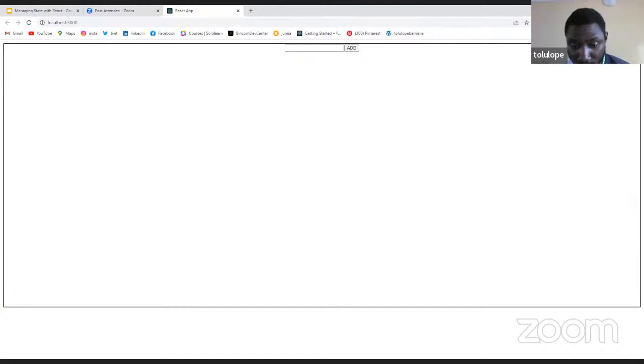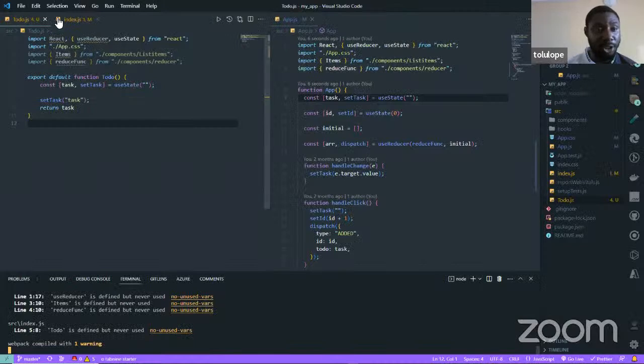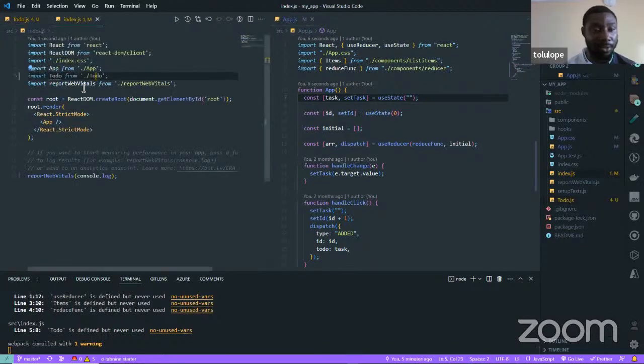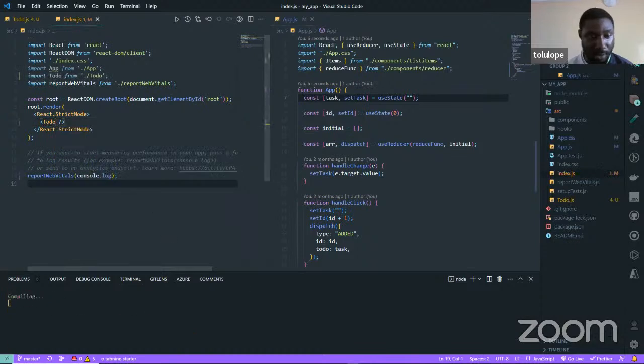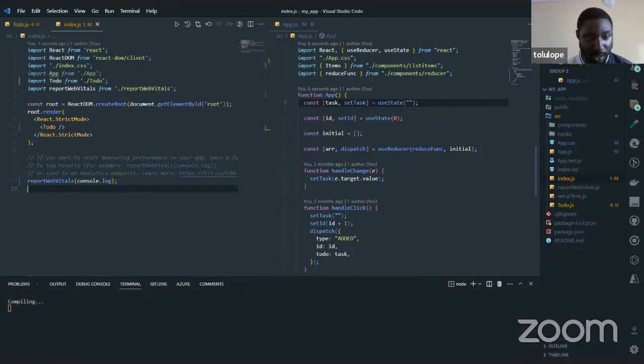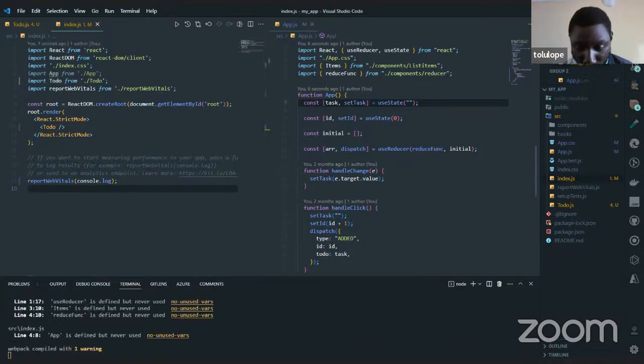Now this is what that mock to-do list looks like. What I want to do now is change it so that you'll be able to see the one I just finished creating. I'll change this one from app to do. So now you should be able to see my to-do, the tasks I just created.